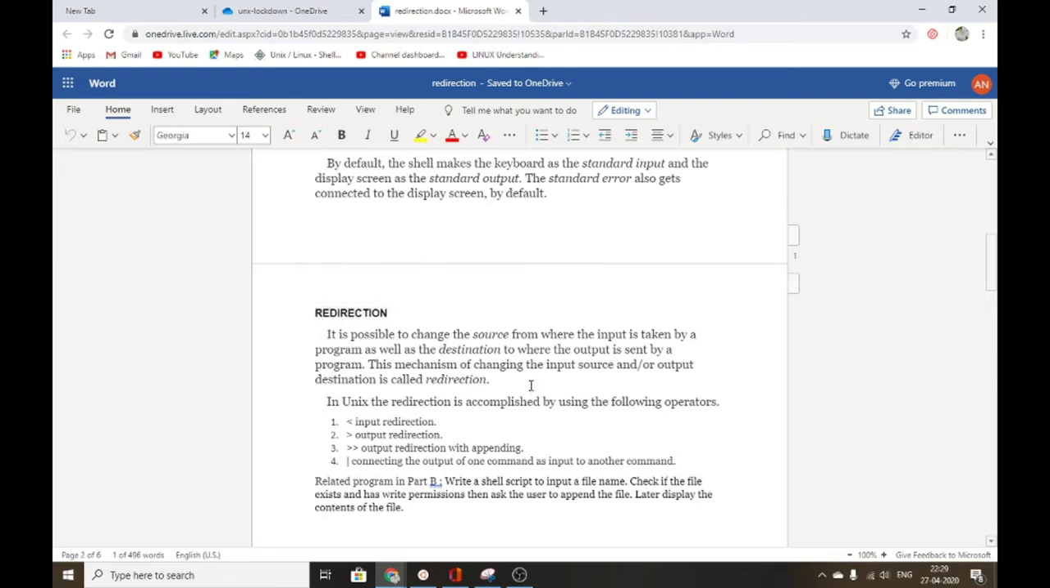So what is redirection? It is possible to change the source from where the input is taken by the program, as well as the destination to where the output is sent by the program. This mechanism of changing the input source or the output destination is called redirection. This can be asked as a 1 mark question in part A of your exam. The task of redirection, as the name itself says, is to redirect the source and the destination.